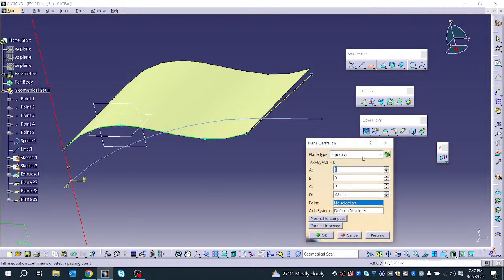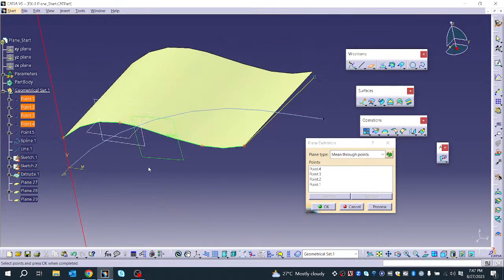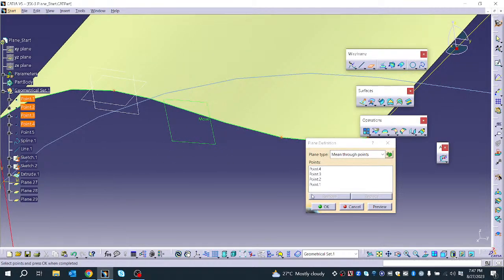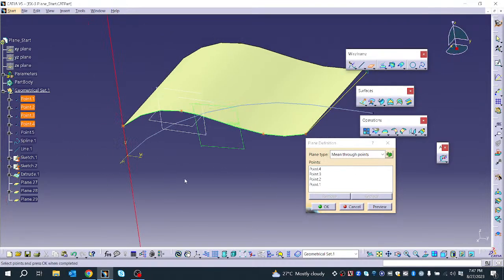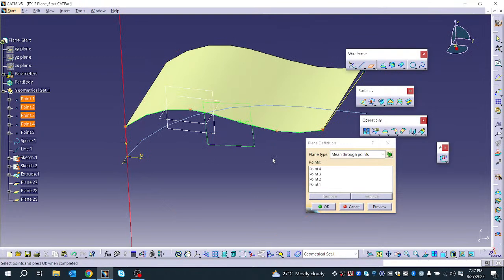Then the next one is mean through points. So I'm just selecting some points. Automatically it will create the plane by using the 4 points. So mean through points: it will calculate the distance of the 4 points, and divided by 4 it will create the point. Divided by 2 it will create the plane with that equation.